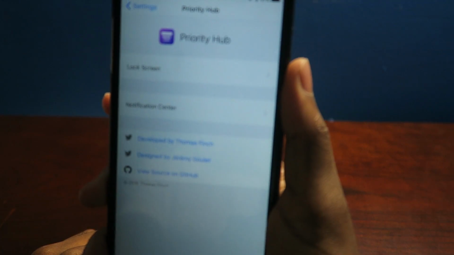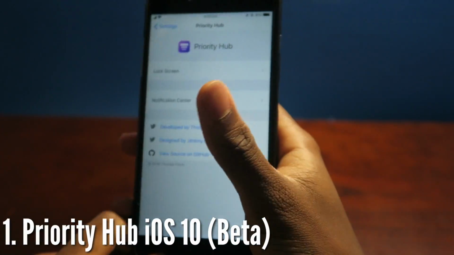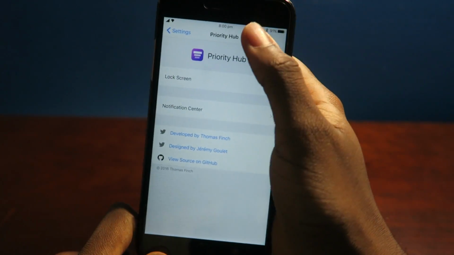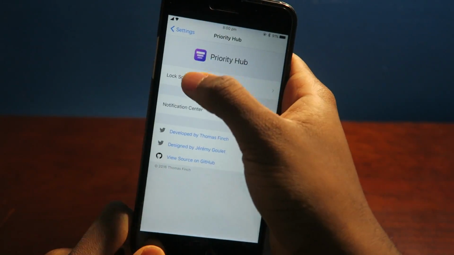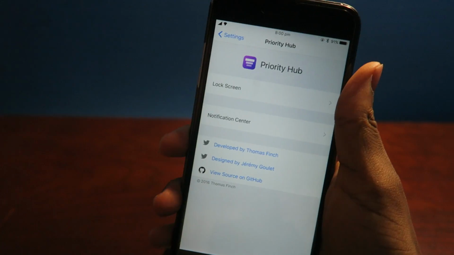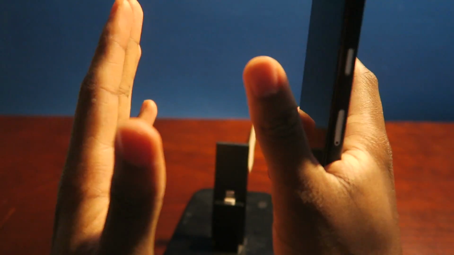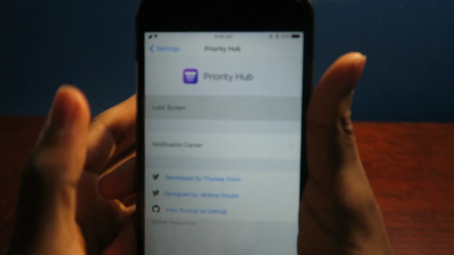Alright, so at number 1 we have ParameterHub. Now, ParameterHub basically is going to organize your notifications, and you can also organize your notification center in your lock screen. So when notifications come in, it's just not all jumbled up. It's going to sort the notifications by app. I'm going to show you guys just that.